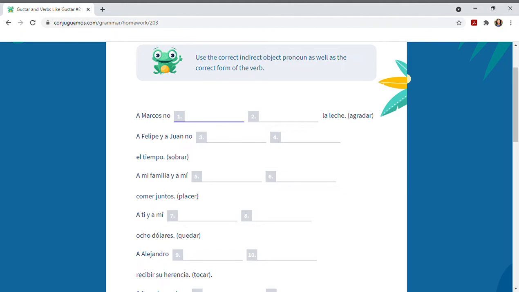So we start off with the first sentence that says, "A Marcos no blank blank la leche." Agradar is really similar to gustar, it's like to be pleasing. So what we're trying to say here is that to Marcos, the milk is not pleasing. So a Marcos no le, right? We're saying the milk is not pleasing to him. And milk is just one thing, so we want the singular form of the verb there. The milk is not pleasing to him, to Marcos.